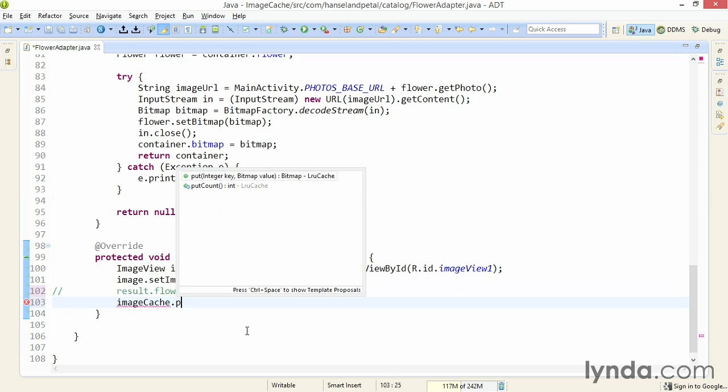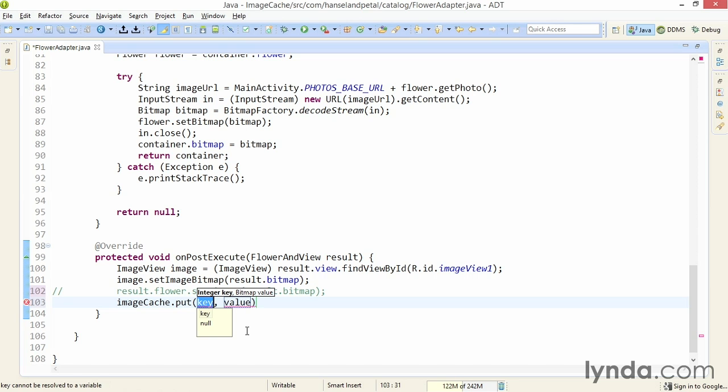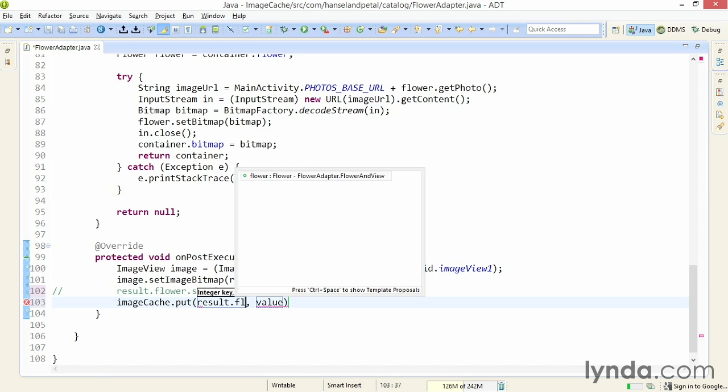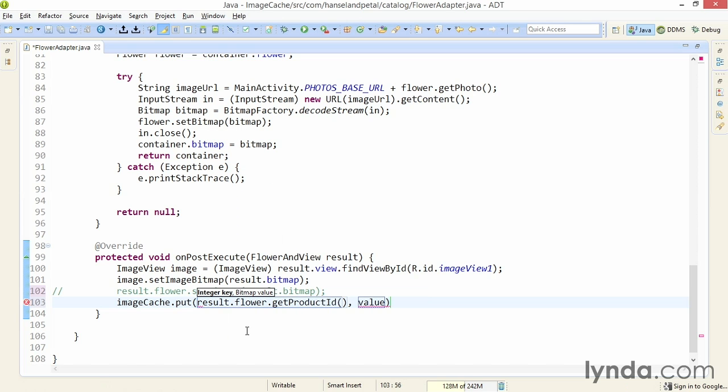I'll call imagecache.put. For the integer key, I'll use the expression result.flower.getProductID. Remember, the flower object was passed to this method as a member of the flower and view class. And then I'll pass in the bitmap, which is currently also a member of that container, with result.bitmap. And now I'm using my LRU cache object to save my bitmaps in memory. And again, if my device starts running low on memory, the cache object can intelligently discard whatever I haven't used most recently. I'll save and run the app.